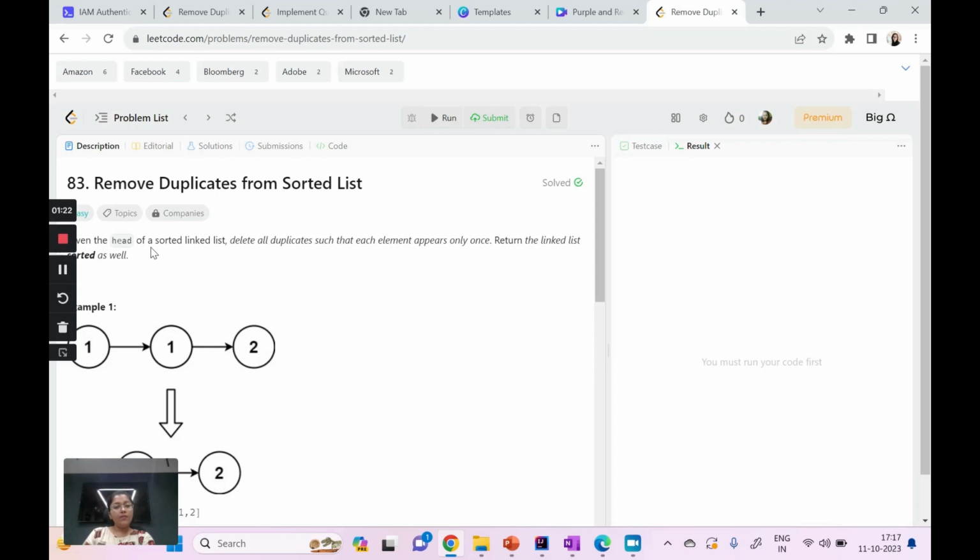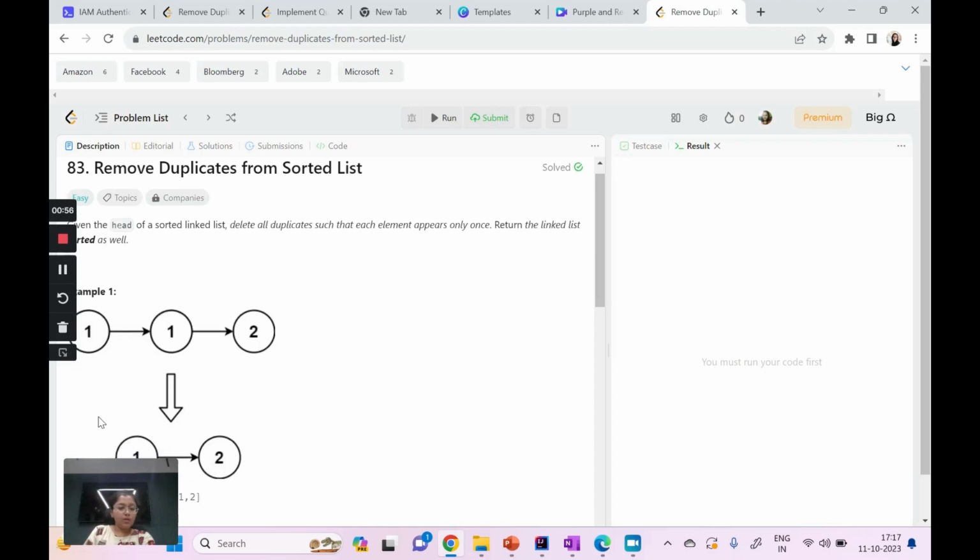See, you're given the head of a sorted linked list and you need to delete all the duplicates such that each element appears only once, and you need to return the sorted list. So very simple, you have multiple duplicate values and you have to remove the duplicates in a way that only one of them is appearing, rest all are deleted. So we have 1 1 2, so we have removed one occurrence of 1, so ultimately we get 1 pointing to 2.